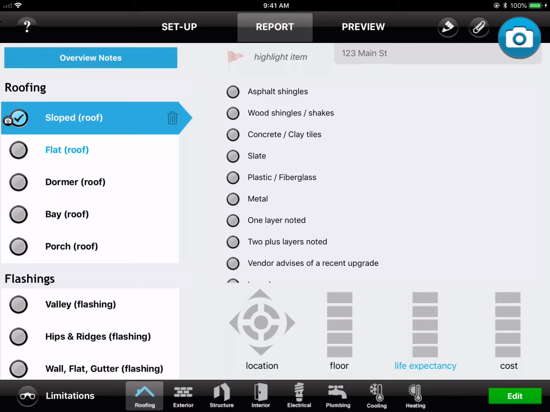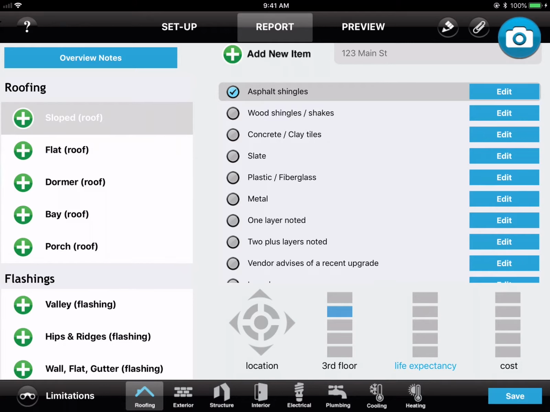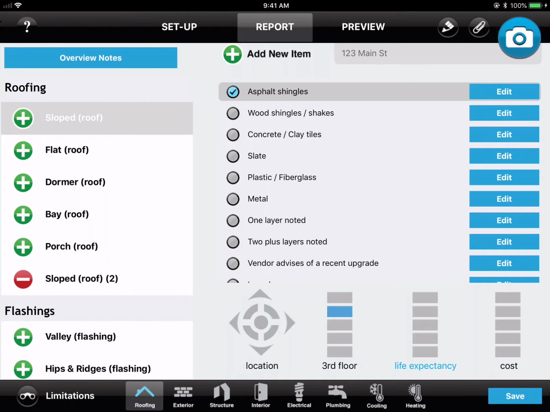As an example, if we've got one sloped roof, which happens to be asphalt shingles, we can say it's on the 3rd level. The edit button on the lower right-hand corner, if we press the edit button, you'll see these large green buttons. What you can do is simply press that sloped roof at the very top. We're going to press that plus sign, and you'll see a sloped roof 2, now with a negative sign, at the bottom of the list.